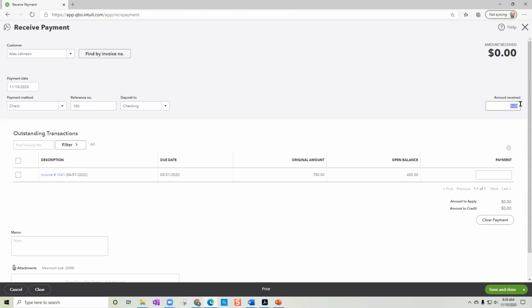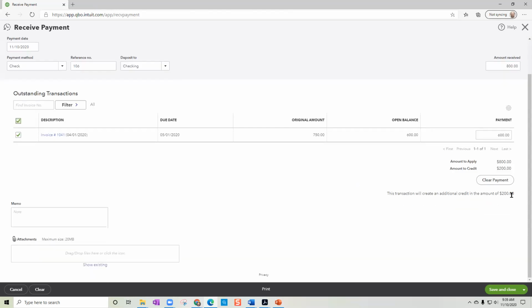Okay, so when we come up here, here's our original invoice amount. Notice the balance is $600. So if we came up here and typed $800 again, it automatically is going to give us an additional credit of $200 right here and close it out. It's just forced to do that there. So that's how you can undo the credit memos in that scenario.